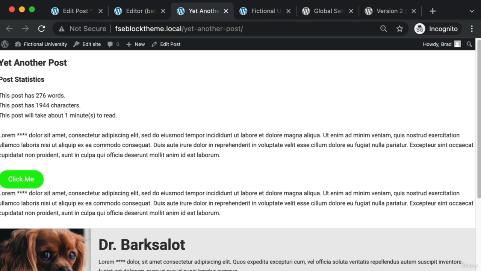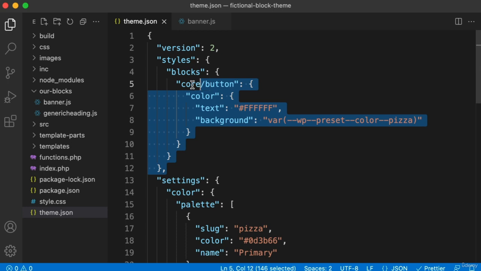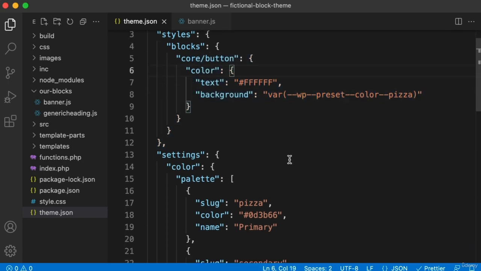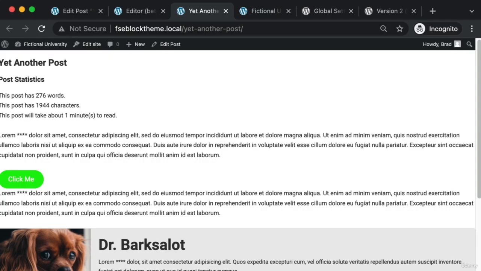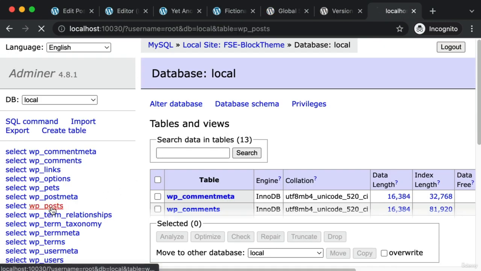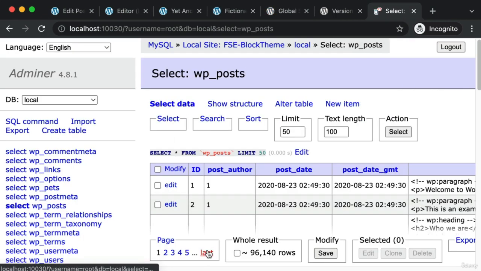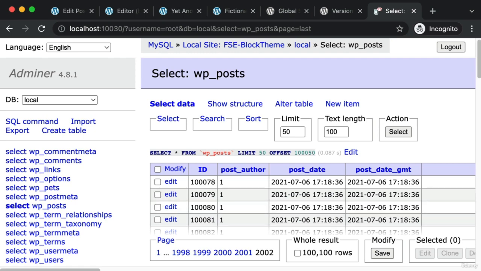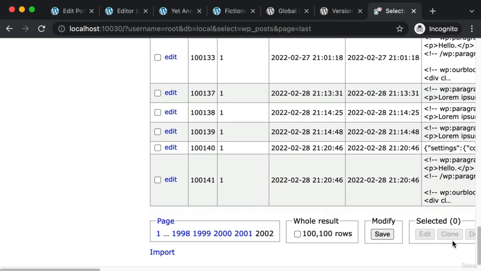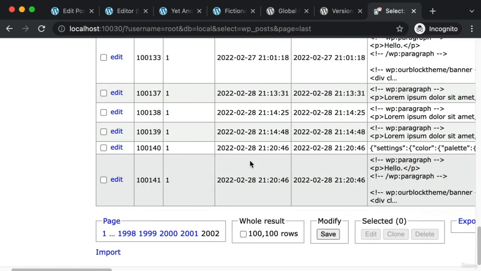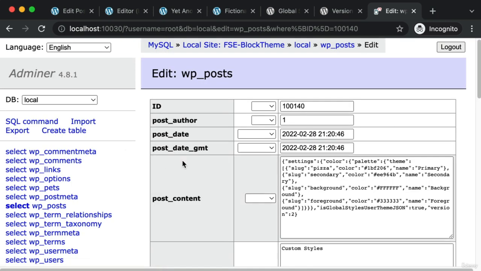Now, I do want to point out that it's not as if our theme.json file got automatically updated. It's still claiming that the primary color is the dark blue. To really understand what's going on here, you can open up your database. Click onto the posts table, click select data, go to the very last page of results, scroll down to the very last item. Well, actually for me it's the second to last item, but if I go into edit to look at it, you can see post content.